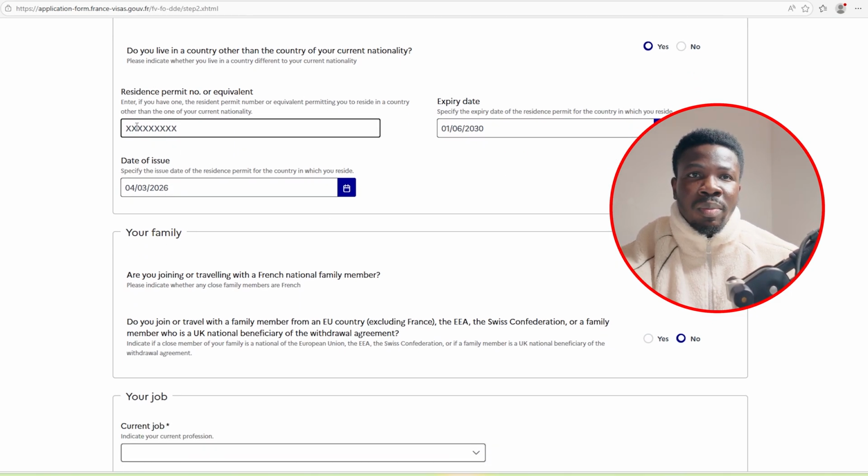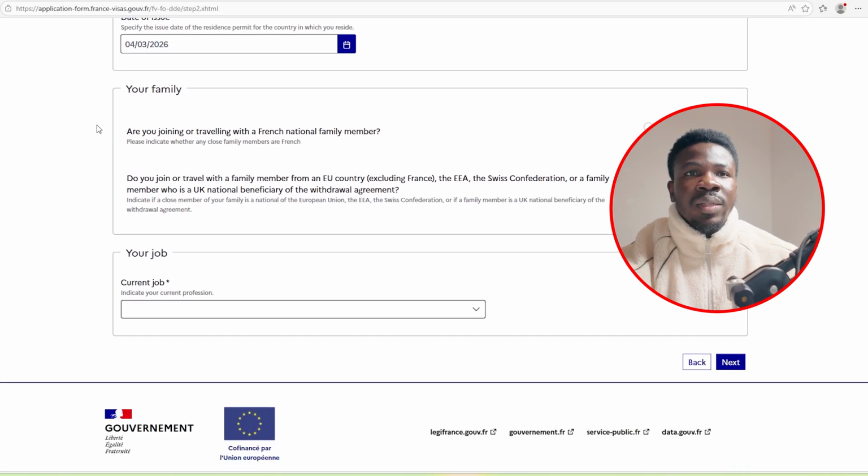BRP, we could use BRP before, but most BRP are expired. So there's no point using BRP since it's expired. Now, are you joining a French national? No. This is also no.